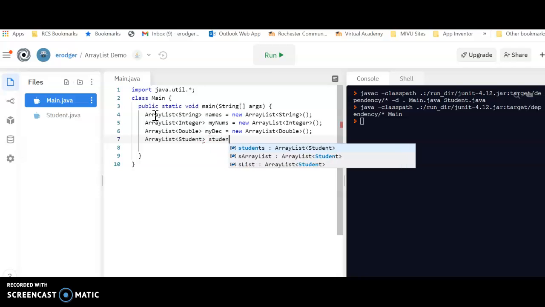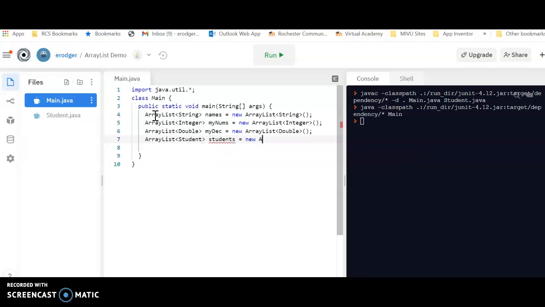We'll just call it students equals new ArrayList, and then just notice that inside, when I do the type, instead of being an integer or a string, etc., it is of type Student, and that would allow me to declare an array list of objects, which we'll work with a little bit later. So there are several methods that go along with array lists, and we're going to start with one to go ahead and fill our list.